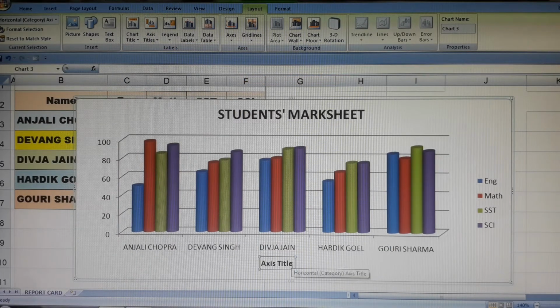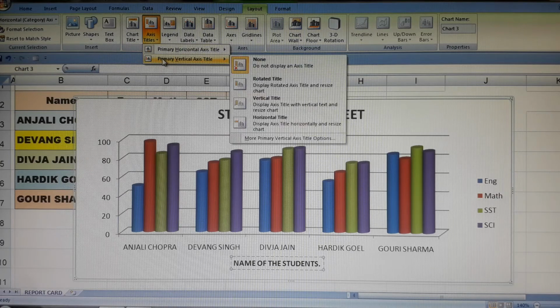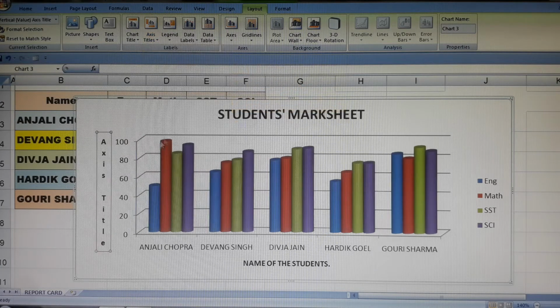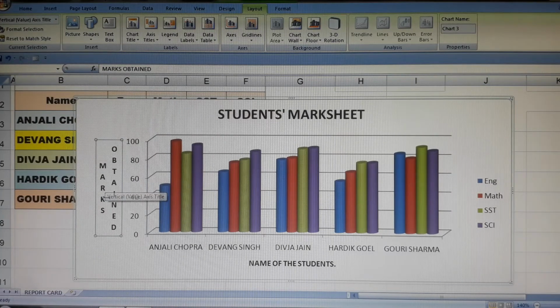So you can see one box here. Now either you can delete it and you can mention, suppose say, name of the students. Now again go to the axis title. Now click on primary, that is vertical axis or y-axis, and choose one of this option and simply write down, suppose say, marks obtained, and press enter key. You will see. So now I have defined both the y-axis and x-axis.